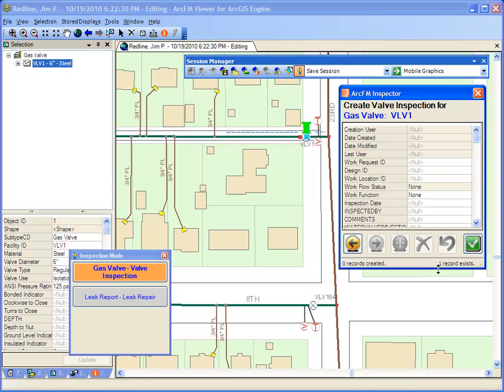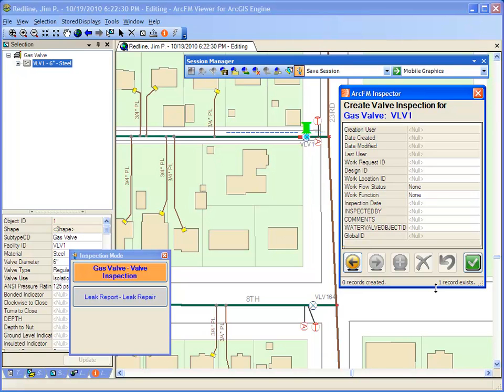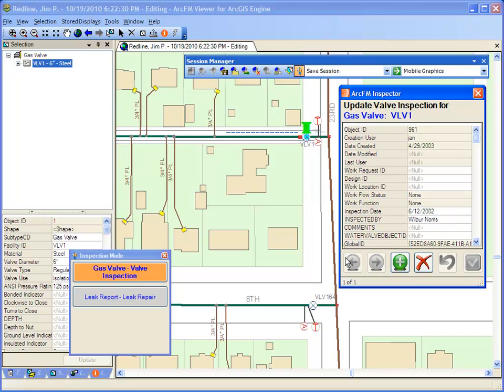There are several fields here, some which are editable and some which are not, and these are fully configurable for your specific business purposes. I also noticed that there is already one record for this particular valve, and I can browse back to that record and see what has already been entered. And I see that this particular valve was inspected on June 12, 2002. If I needed to, I could possibly update any of the available fields, but I actually want to add a new valve inspection record, so I'm going to hit the plus button.